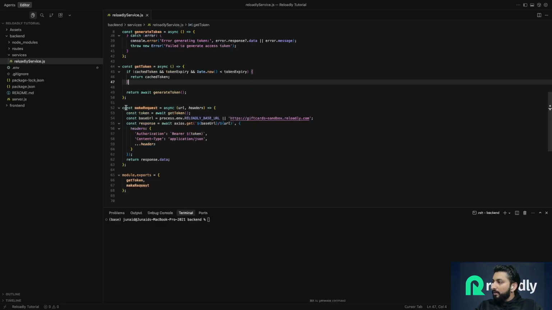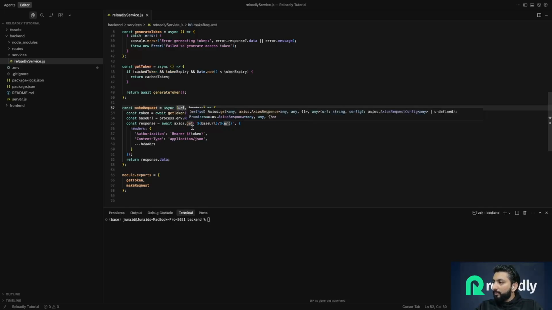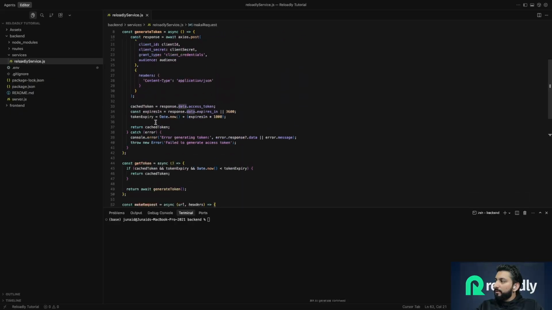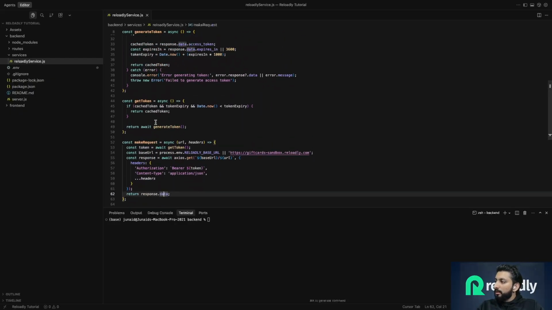There's also a helper make request function. That one takes the base URL from the environment if it's set. If it's not set, then it's defaulting to the sandbox environment base URL. We saw this base URL in the documentation as well a few moments back. Then based on the endpoint I'm trying to call, it will make a GET request to that endpoint, use the token from this get token function, and respond with the data. So it's a simple structure that I've created so that we can reuse the same code again and again as per requirement.